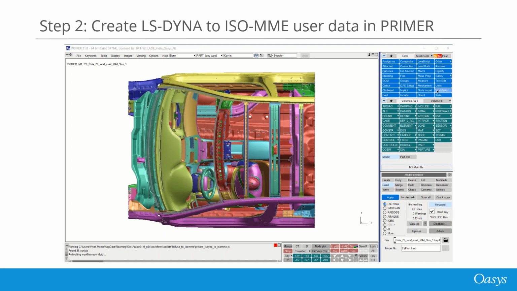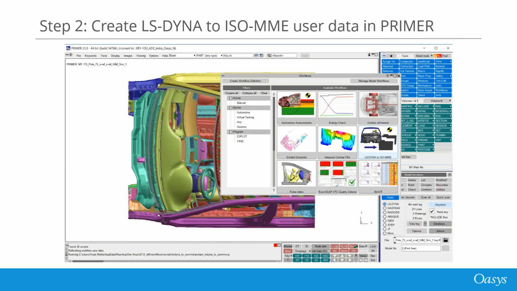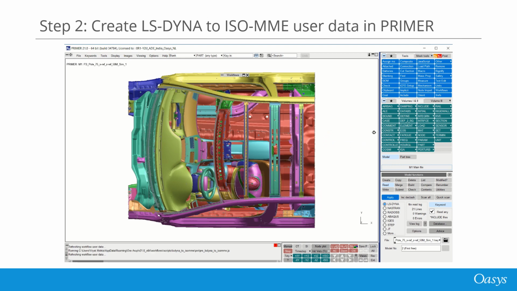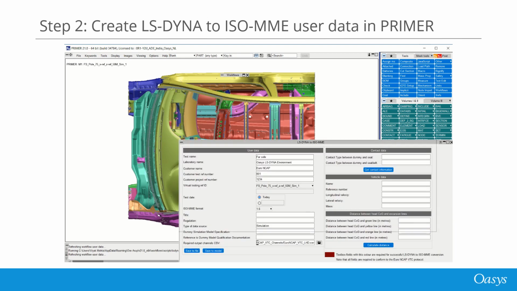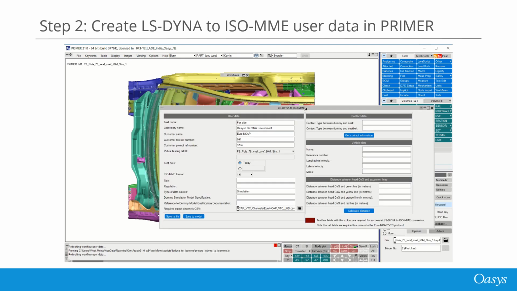Once you have saved automotive assessments user data for the model, you can open the LS-DYNA to ISO-MME workflow tool in Primer. When you open the panel for the first time, it should look like this. Now I will walk through all the useful functions for this workflow tool in Primer.